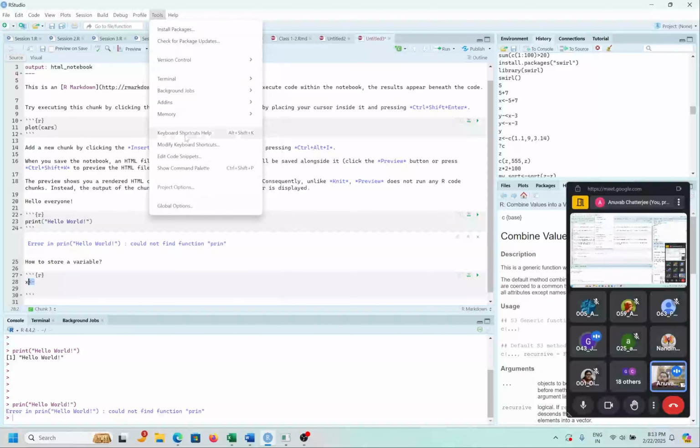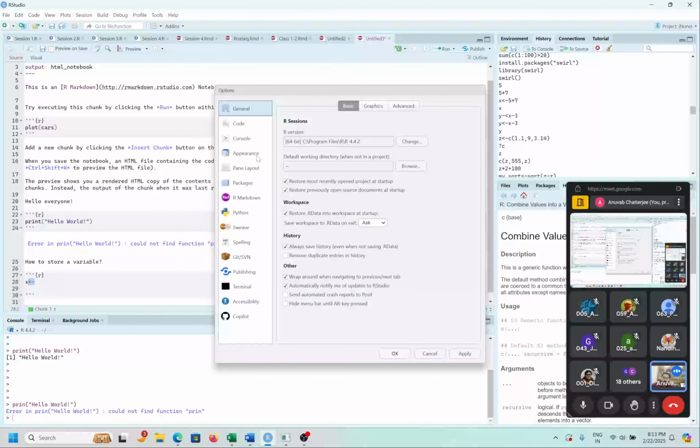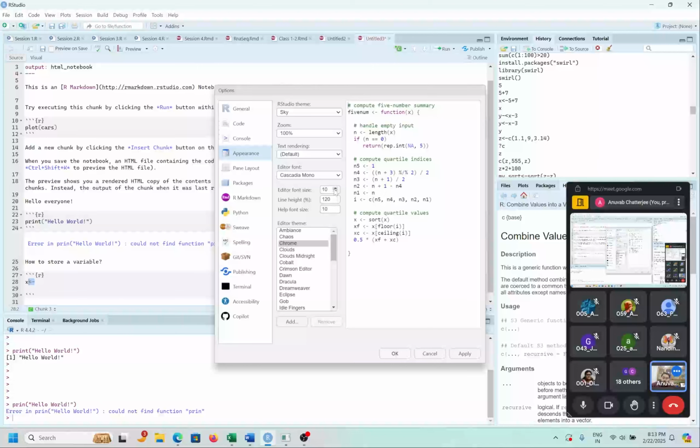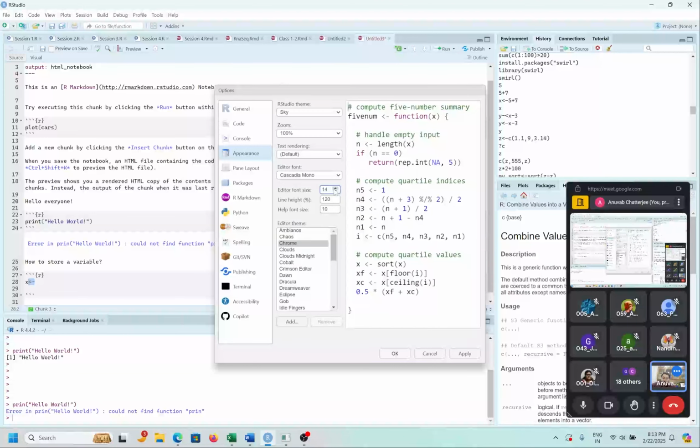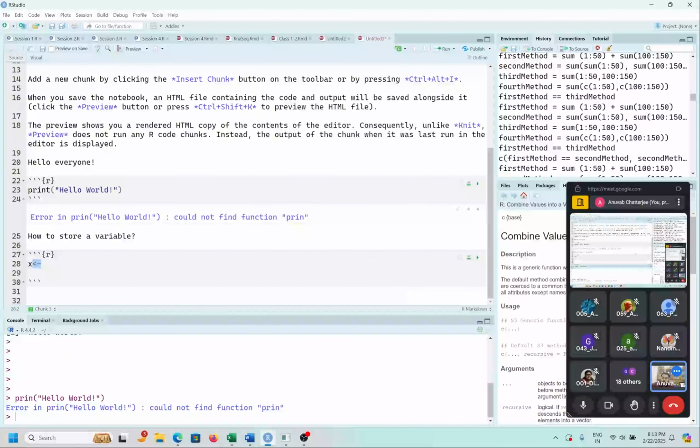Yes. Yes, sir. ছোট হচ্ছে, দাঁড়া এক second, let me make this a bit bigger so that everyone can see. Font size. Is this better?